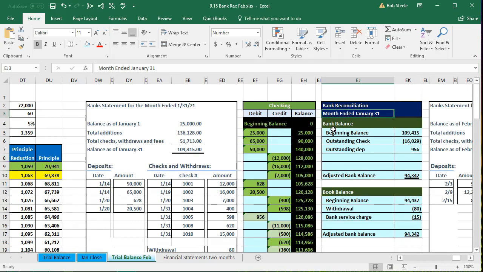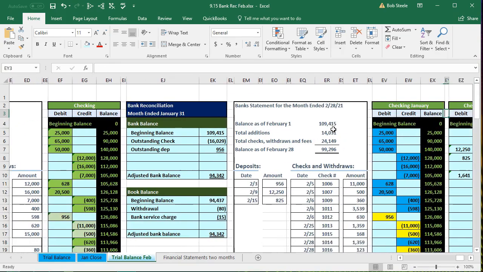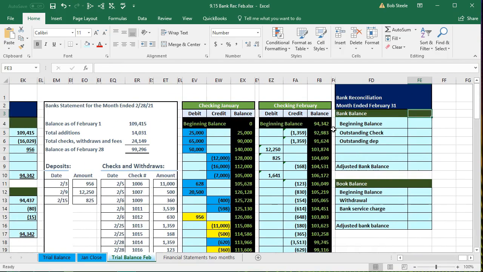The ending balance here is going to be used as our beginning information for, of course, February. So now we're going to go to the right a bit more, and we see our bank reconciliation for the second month, the month of February. So we're in columns EM through FE.